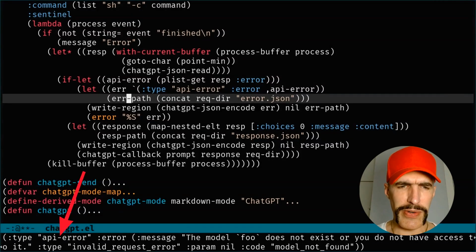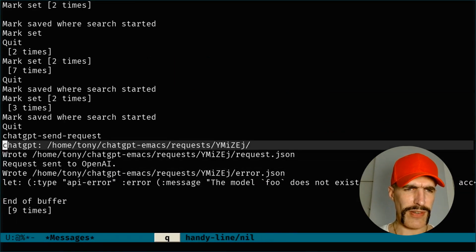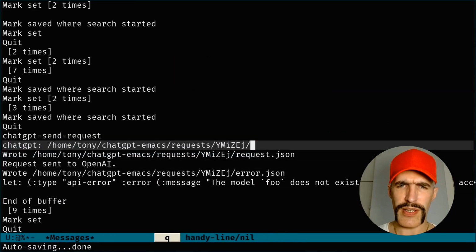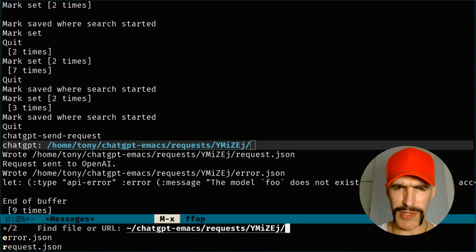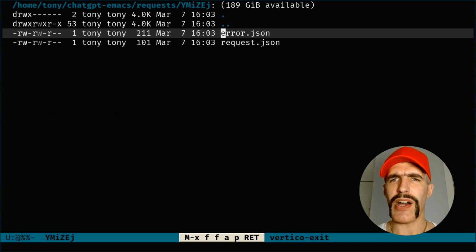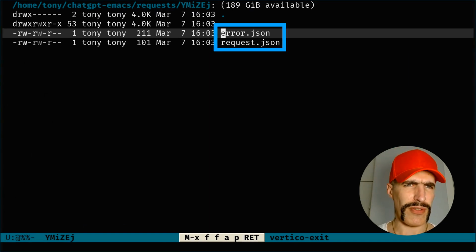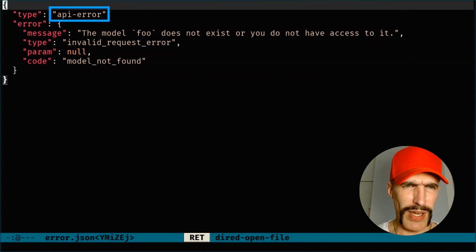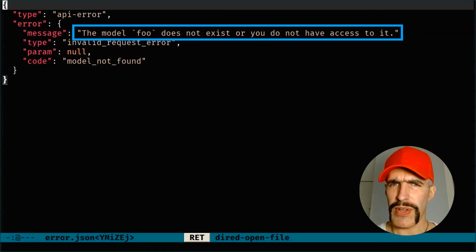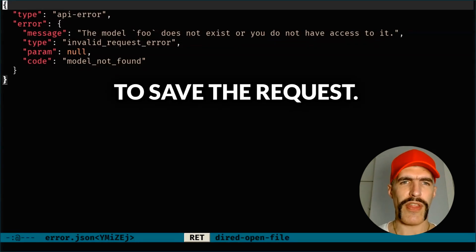We get an error that has been signaled in the echo area, so this is great. Now we jump into the message buffer, and we see that the last request that we sent is that one. We are going to use ffap to jump into the request directory, and we see now that we have a request.json file and also an error.json file. So we go into that file, and we see that the type is API error, and we have the message, which is the model foo does not exist, blah blah blah. So we found the way to save the request.